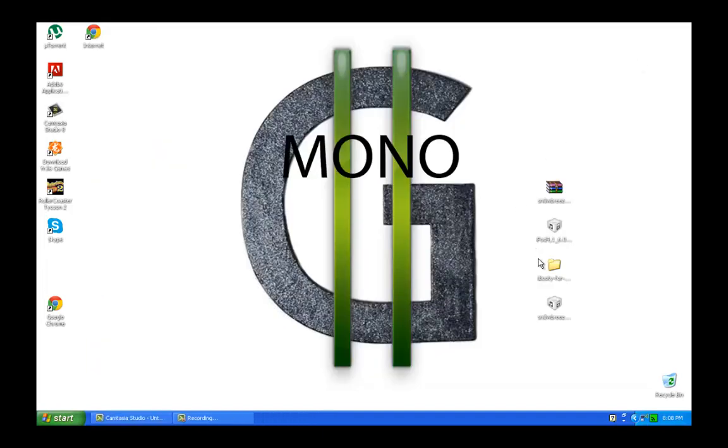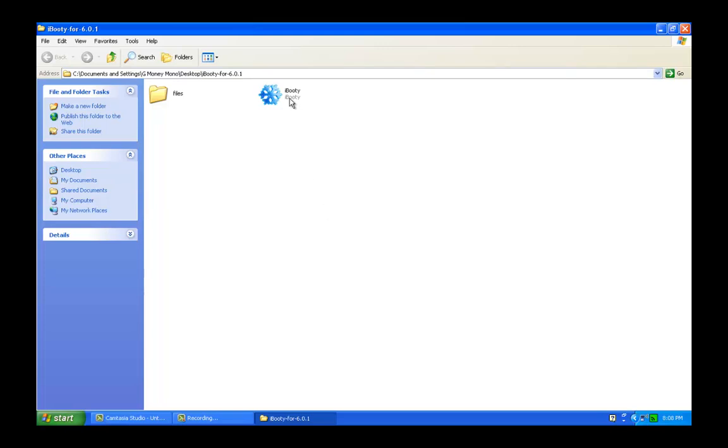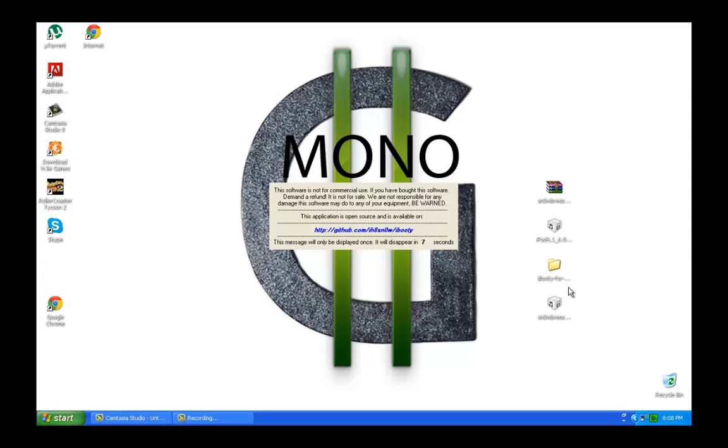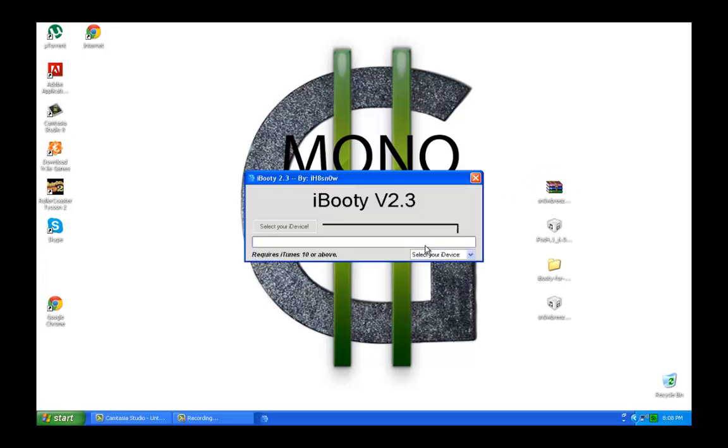Then after it restores, go here and open up iBooty. This should have come with the download whenever you did it. Select your device, and since it's already in DFU mode, just follow the on-screen instructions. If it took it out of DFU mode, I don't really know if it did or not. Let it do its thing. And once that's done, you have a jailbroken iPod.